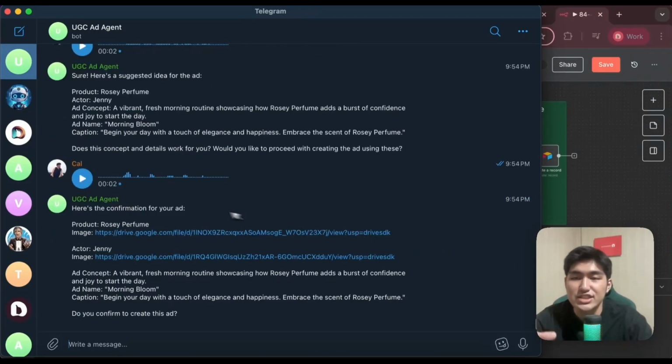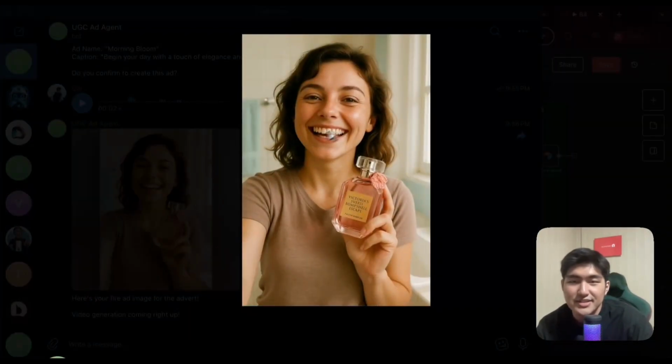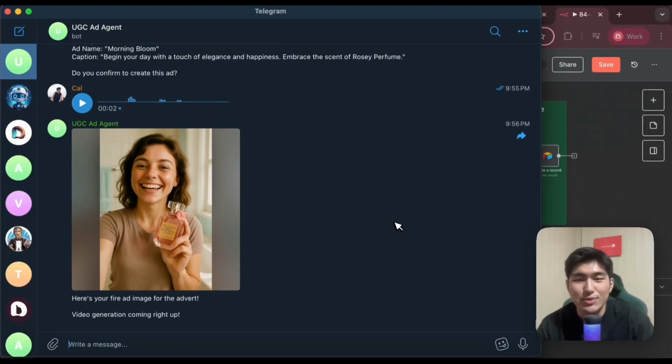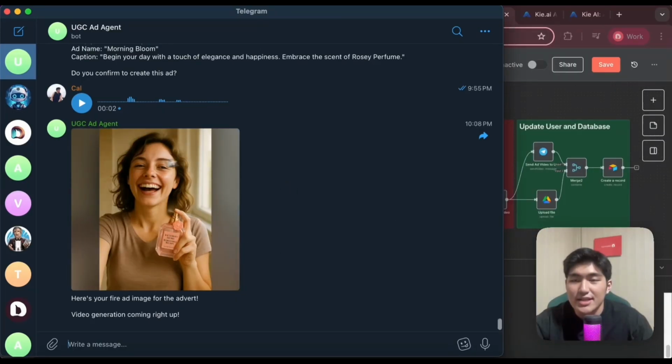Alright, so now the agent has confirmed the product as well as the actor as well as the concept. Now we're going to confirm this and create the ad. So I'm going to say, yes, create the ad for me. Okay, amazing. You can see we have our actor Jenny holding the perfume bottle. So now let's give it a moment and let's see what the final video would look like. Alright, and here we have the image for the advert. So let's wait a while more for the video to be generated.